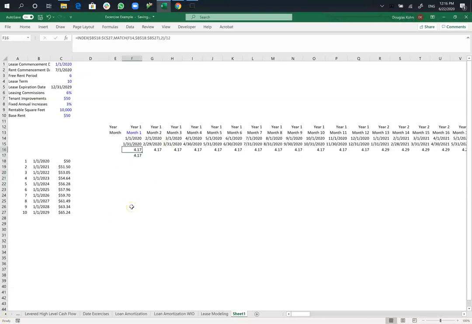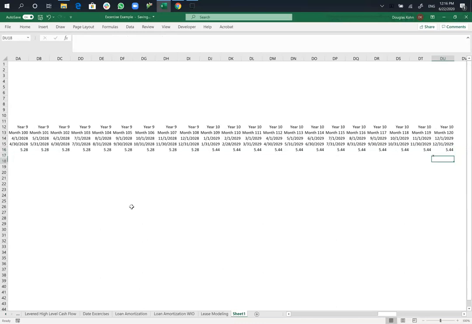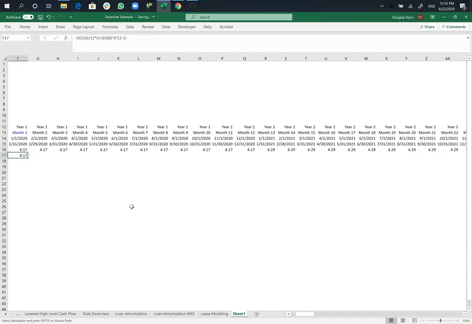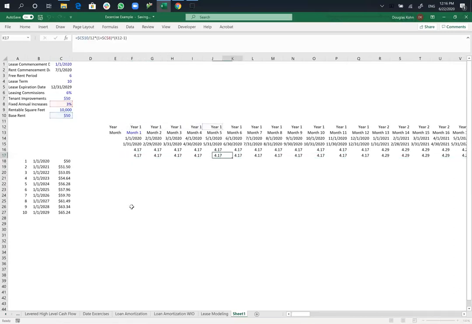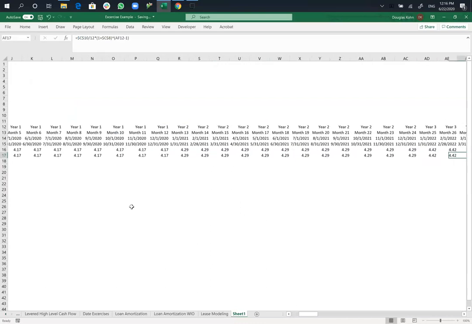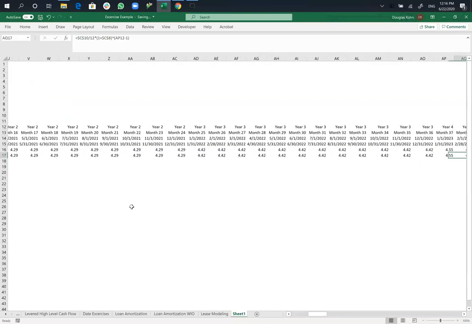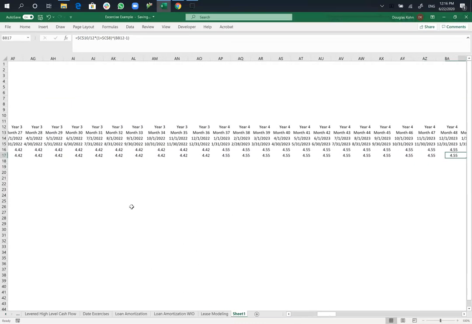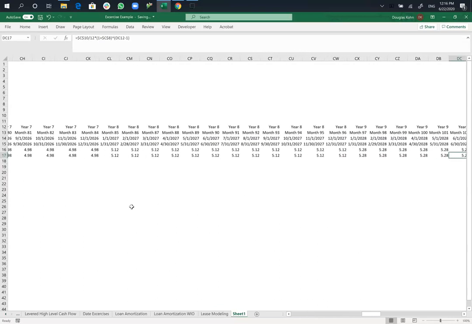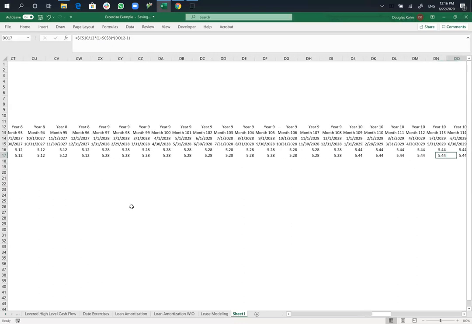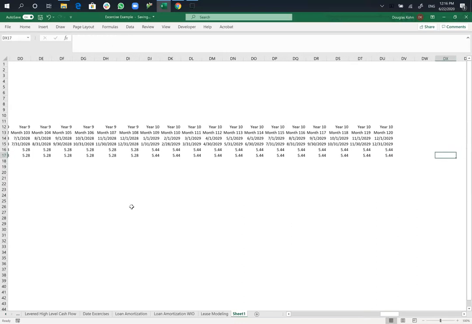Now I'm going to do what I did before, show you that this works going all the way out. Put an X there. Copy, Control Shift right arrow key, Control V. And there you see, we have an exact match each year. And those are the 2 main ways of modeling the rent.